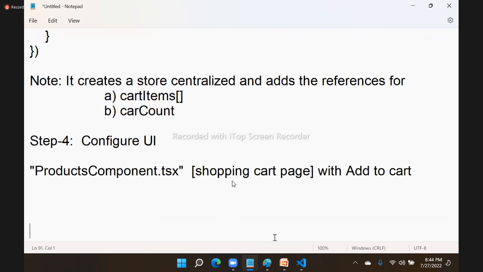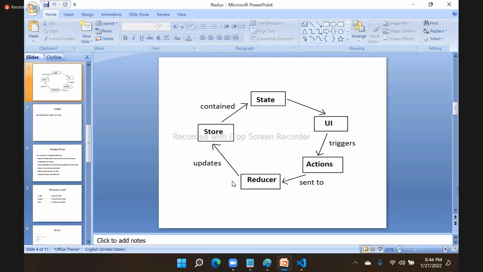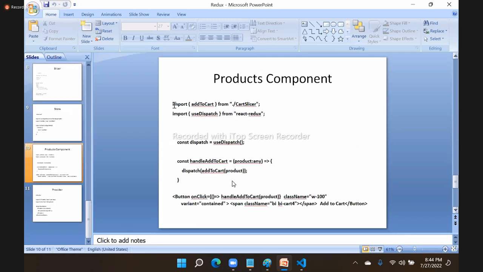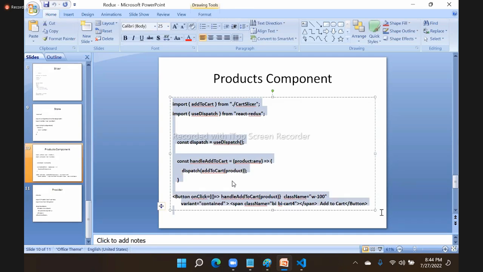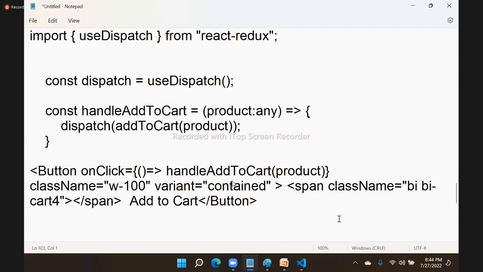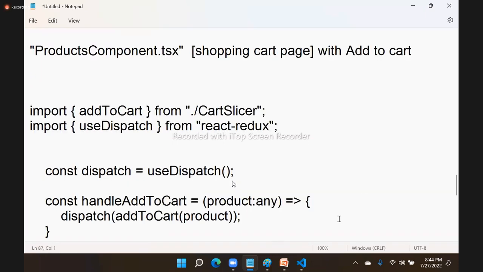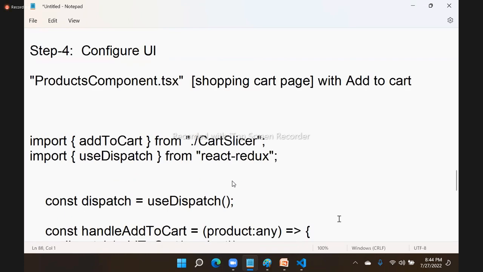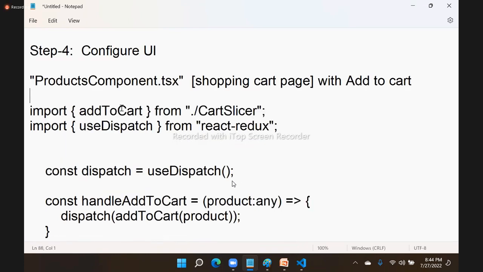Here you have to implement that logic. So this is the logic you have to configure. So what you have to do? You have to import add to cart. Add to cart is a reducer. Na? Add to cart is an action. Na? Action defined where? In the slicer.